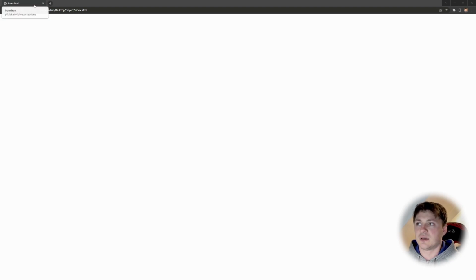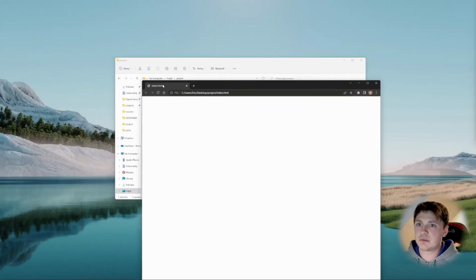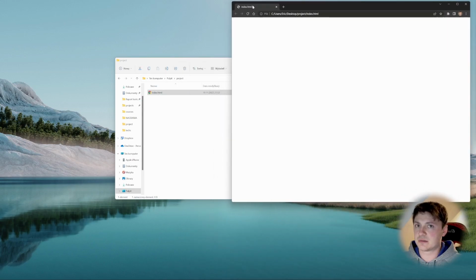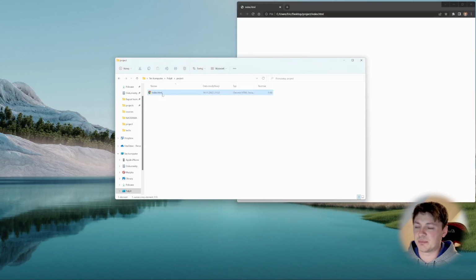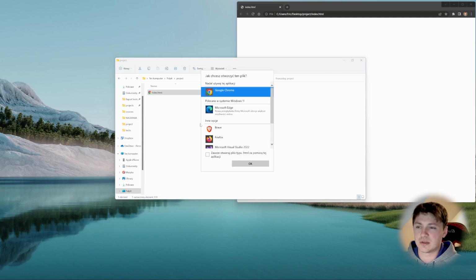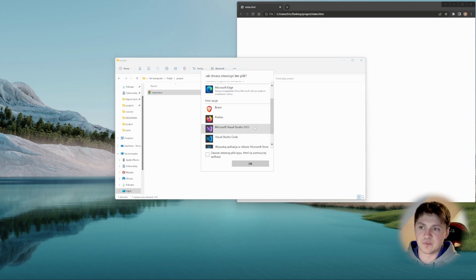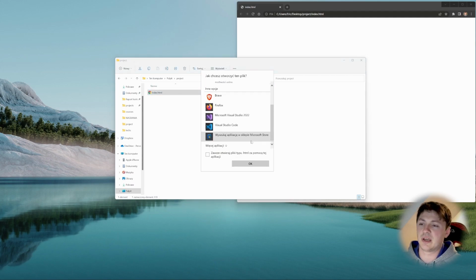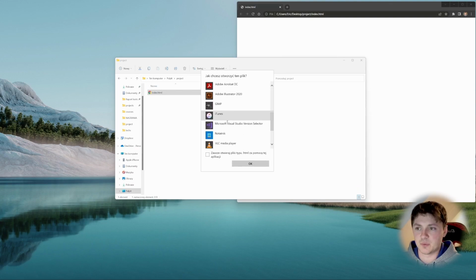Let's actually leave it here. I'll put it here, but what I also want to do is open it using, obviously I have Visual Studio, I have Visual Studio Code. We don't want to use that. We want to use Notepad.